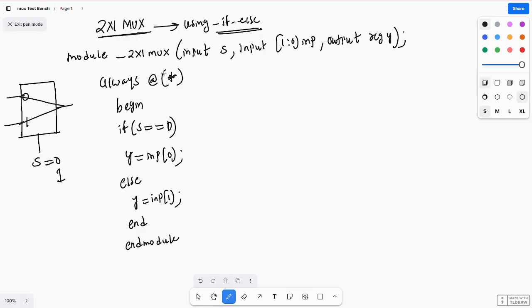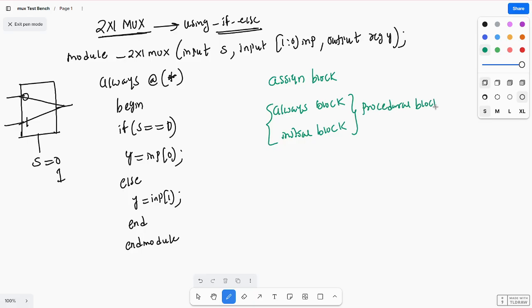Suppose you are writing any code. If it is data flow modeling, we need to write an assign block. Next we use an always block and an initial block. The assign block is used as a continuous assignment statement, and the always and initial blocks are used in behavioral modeling. These we call procedural blocks.